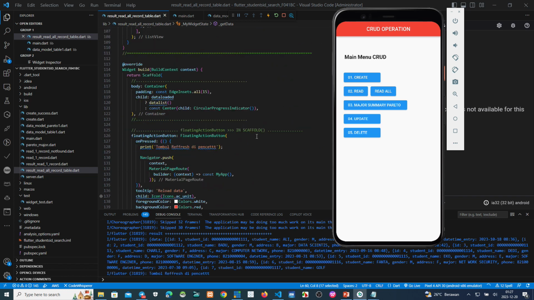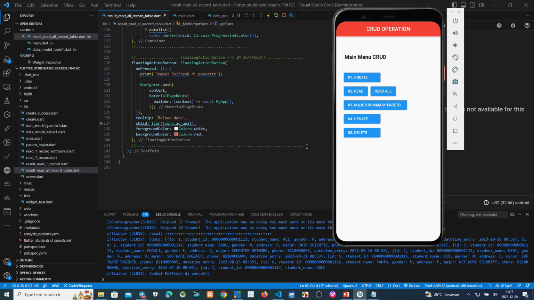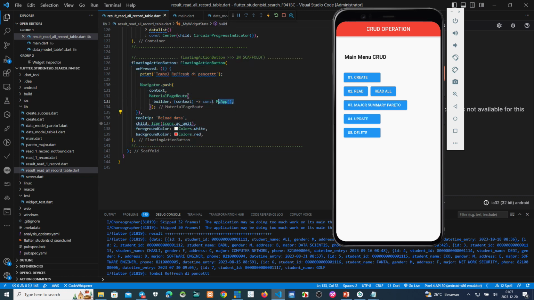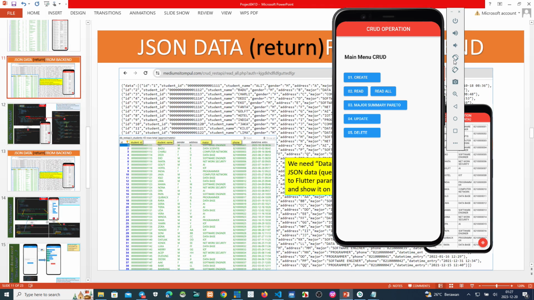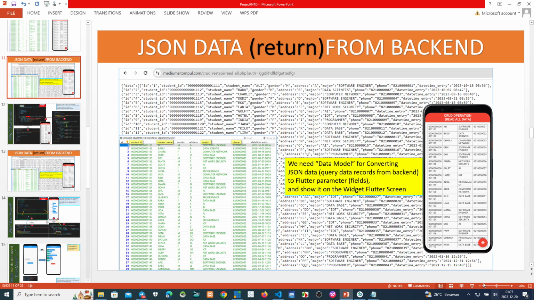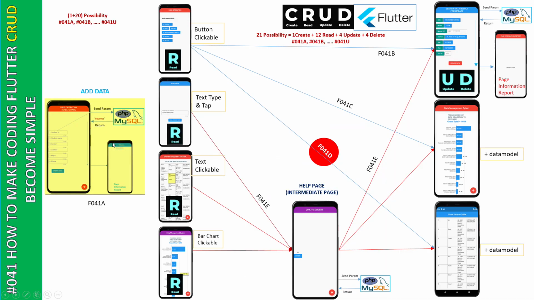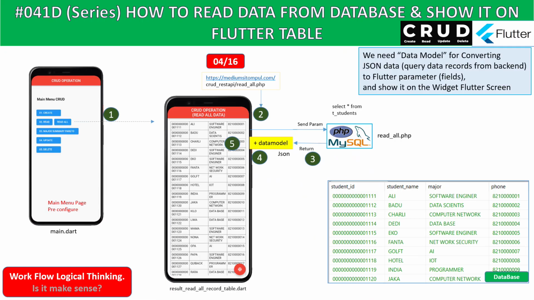This is the script I have mentioned before. This is the script, the floating action button. Back to my app, this is the main menu. Okay, I think for this time we have finished this project. Before we close, I will make an explanation.